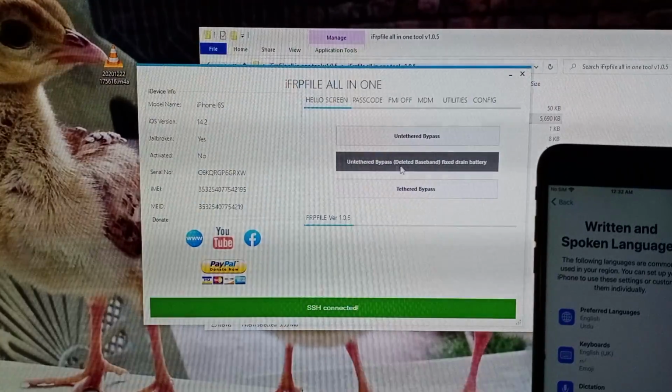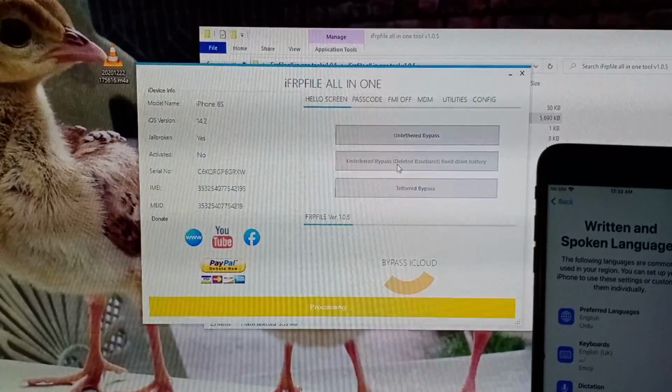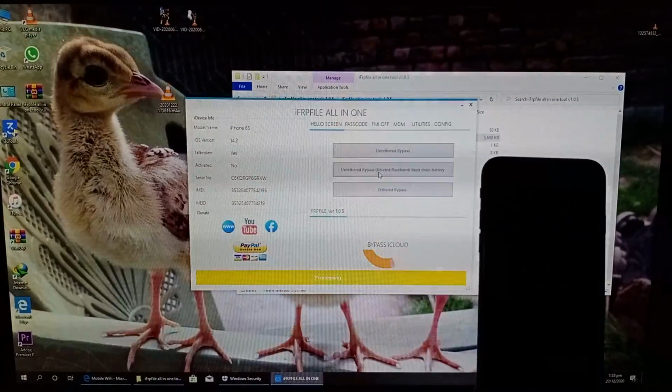Now here, if we click on the second option, our baseband and battery drain will be fixed.